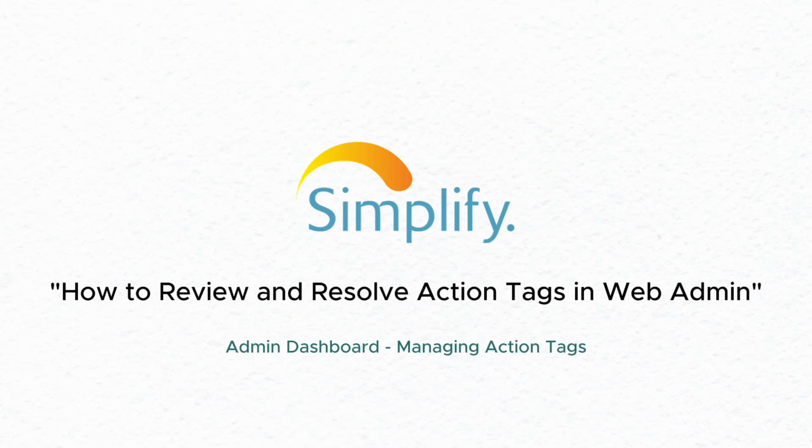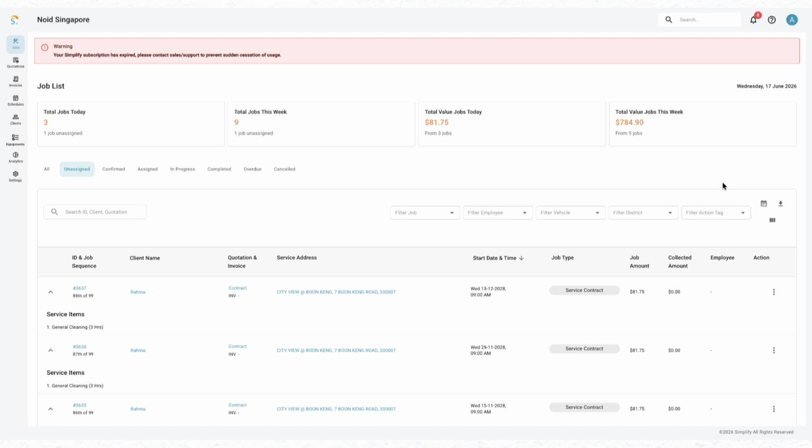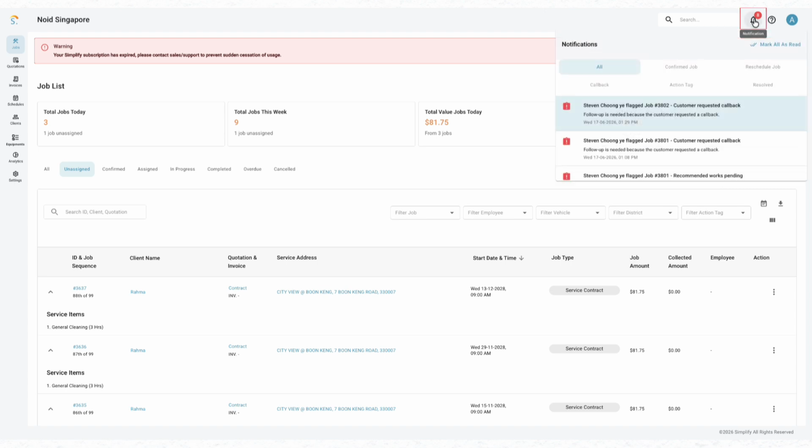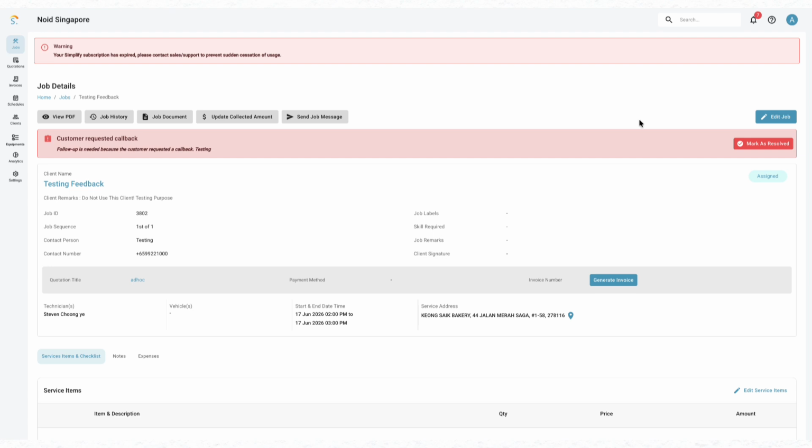How to review and resolve action tags in WebAdmin. To review action tags submitted by technicians, start by opening the Notifications panel. Click the notification to view the associated job and follow-up request.